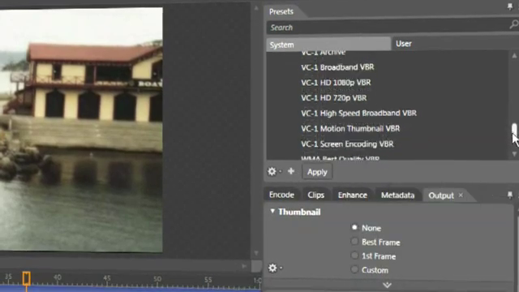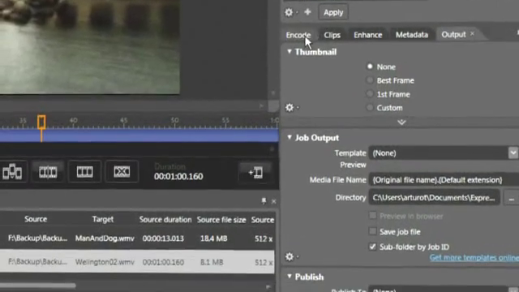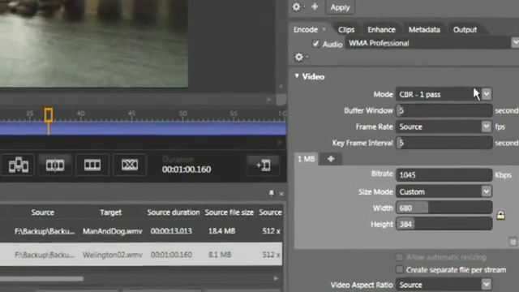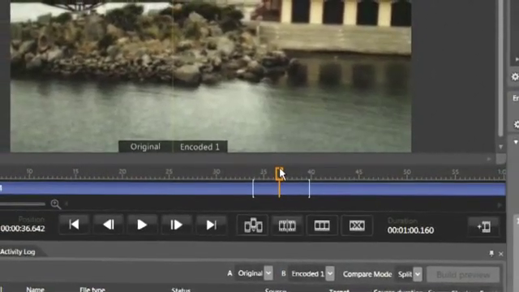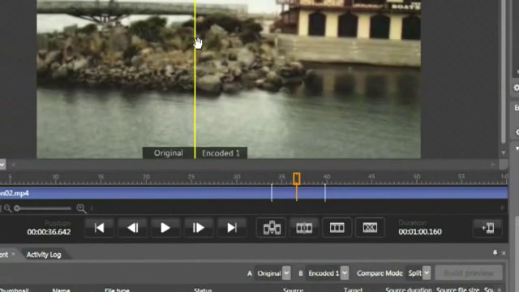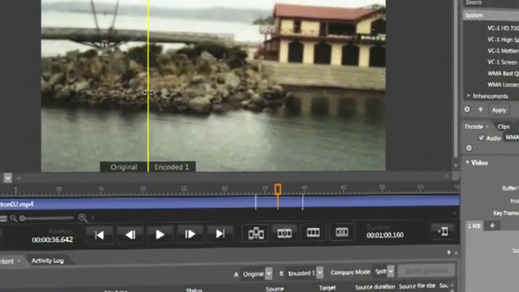Encode a wide array of file formats. Produce live events using a wide range of simple-to-use profile presets, including IIS Smooth Streaming. Compare source and encoded portions of your video in real time with the A-B Compare feature to make better encoding decisions before committing for the final encoding.